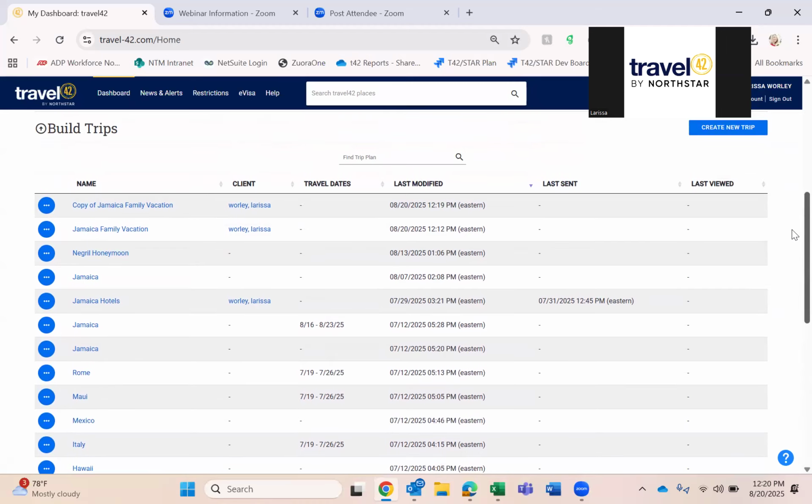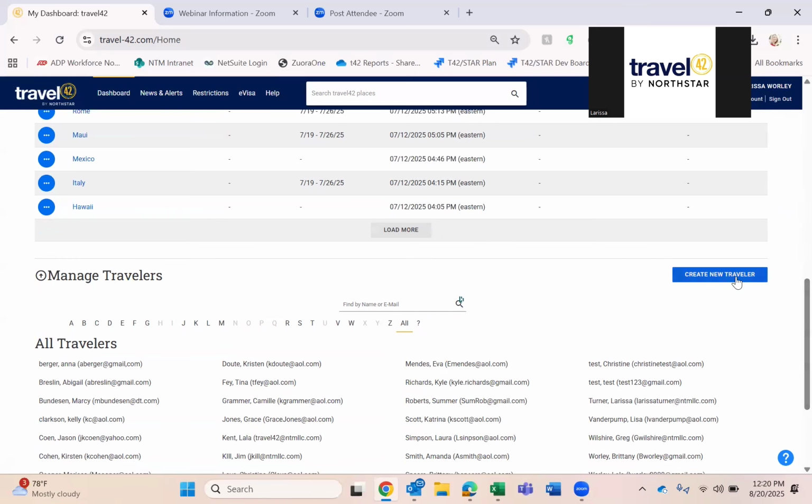You can also send information to yourself. Just make sure you're added as a traveler down here at the bottom.